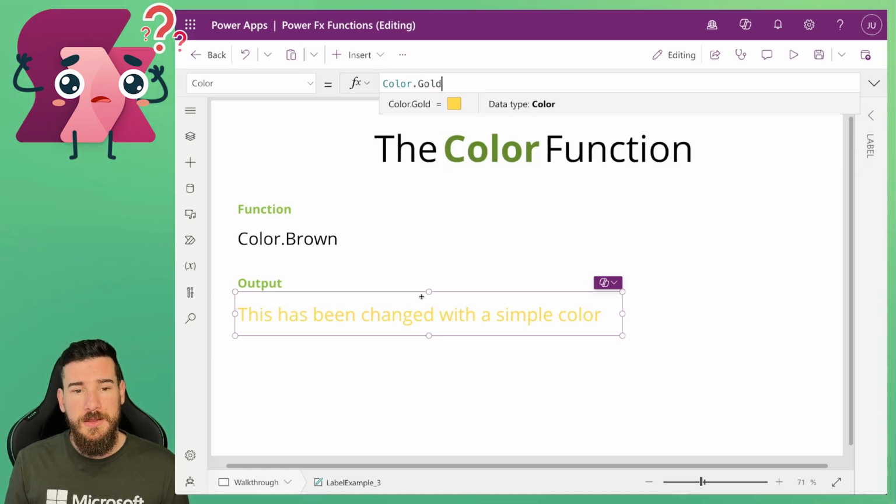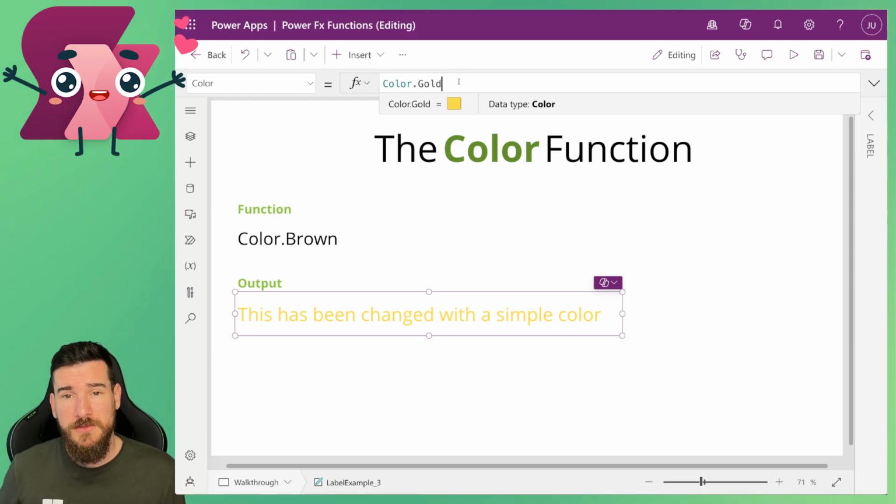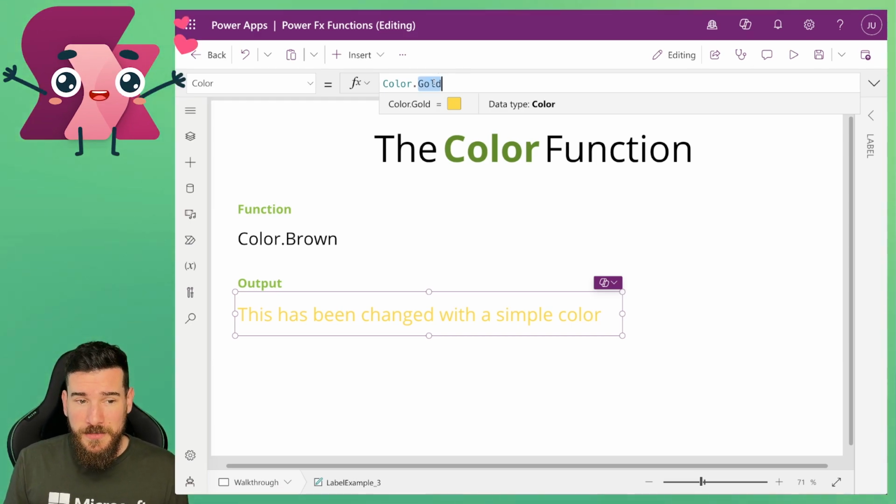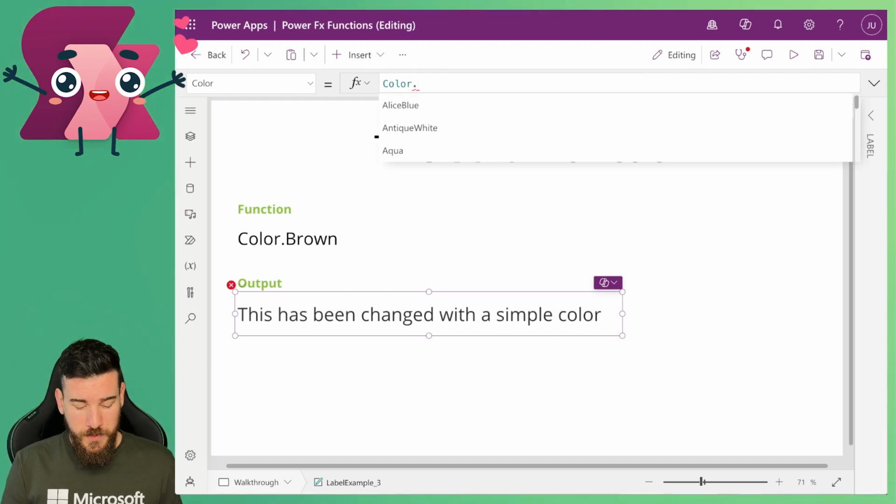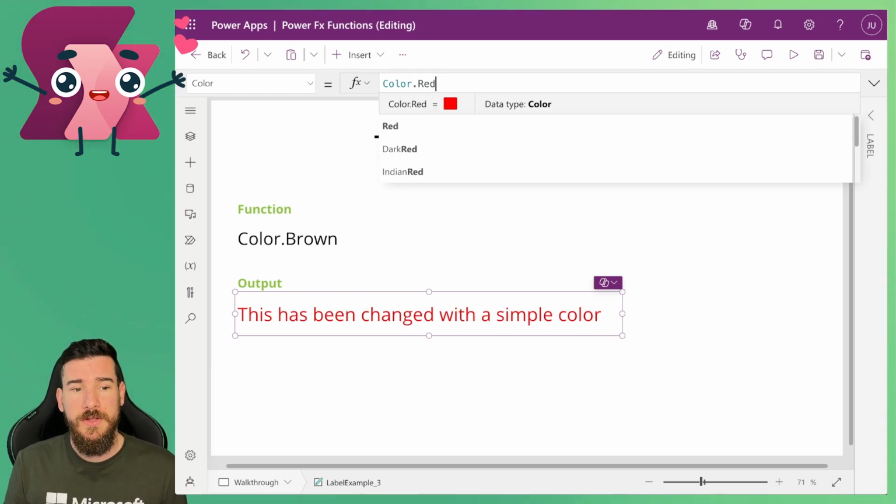Now you can see that gold color has been selected and my text has been changed. And it is very simple to do this, right? But obviously I can't really adjust that gold to be a bit darker or a bit lighter. So if I want to do that, I need to go down that more complex route that I was talking about before. However, again, we could just do red, for example.